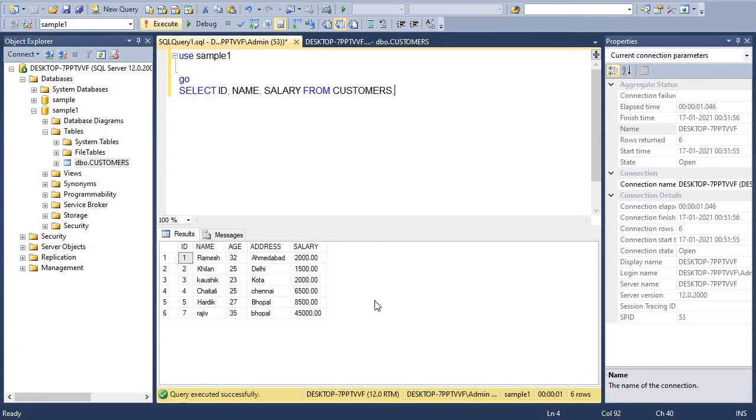So now we can execute and see what happens. The address is no more available here. You can see only 3 columns are available. The address part disappeared because in the select query we haven't mentioned the address field.